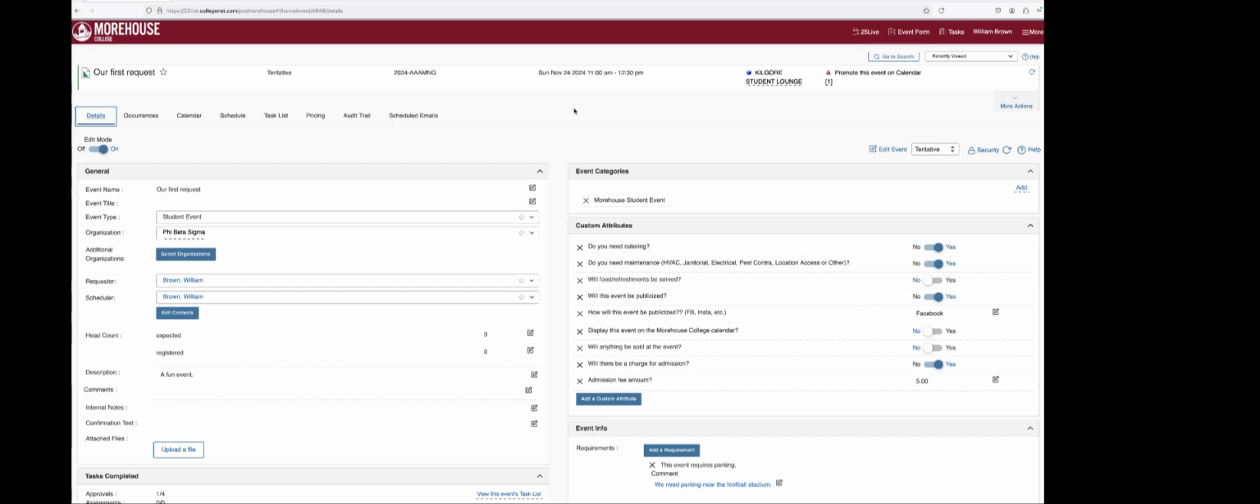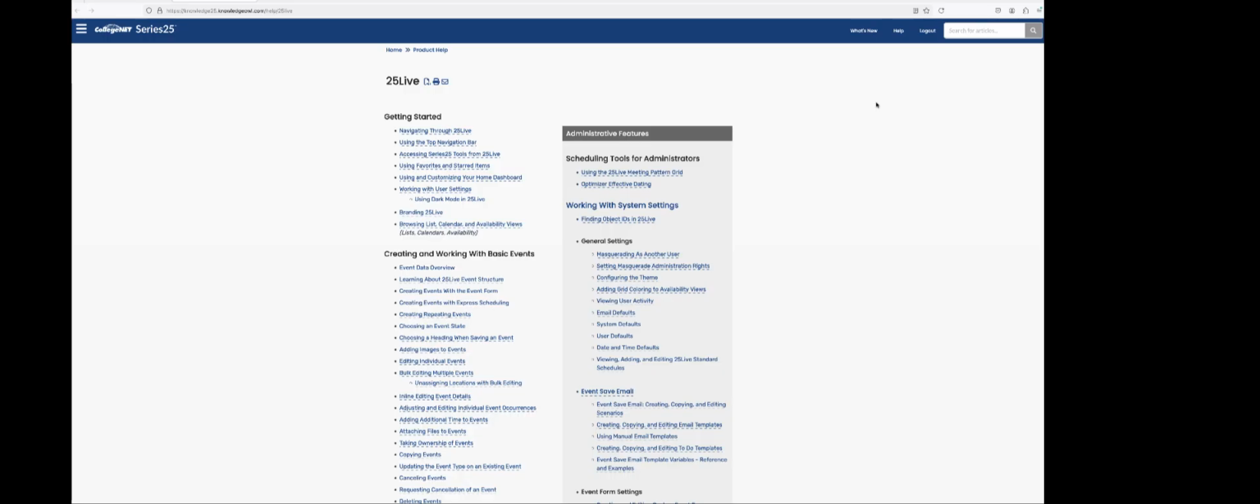In conclusion, if you need additional help about any of the features that we covered today or any other topics related to 25 Live, you can always click on the Help button in the right corner of the dashboard, and it will take you to a lot of good documentation by CollegeNet, the vendor of 25 Live Pro.